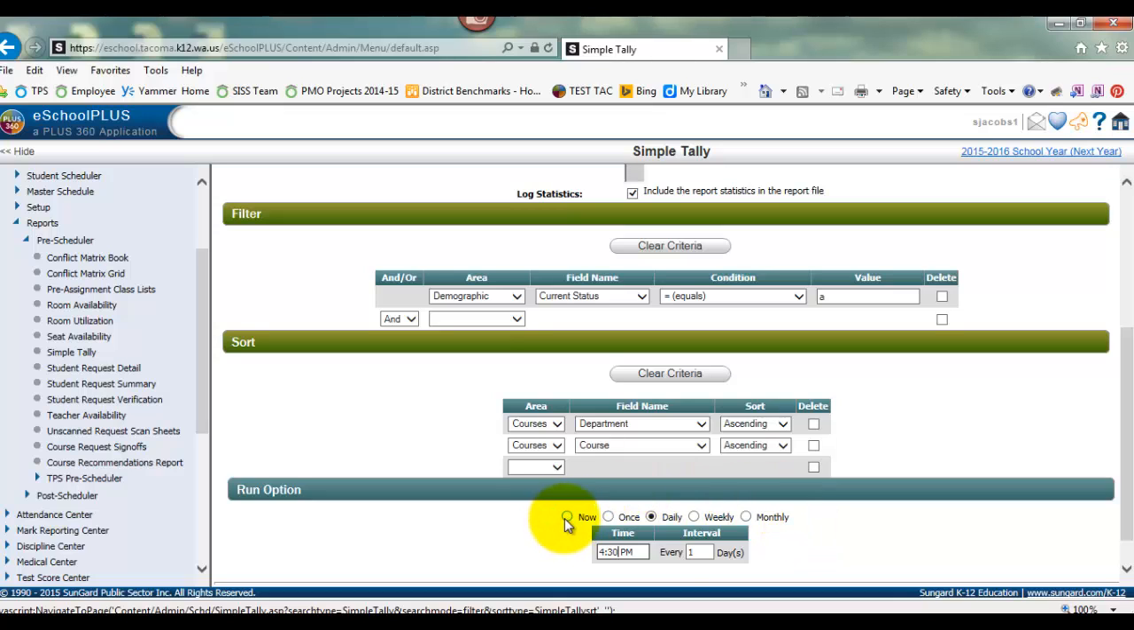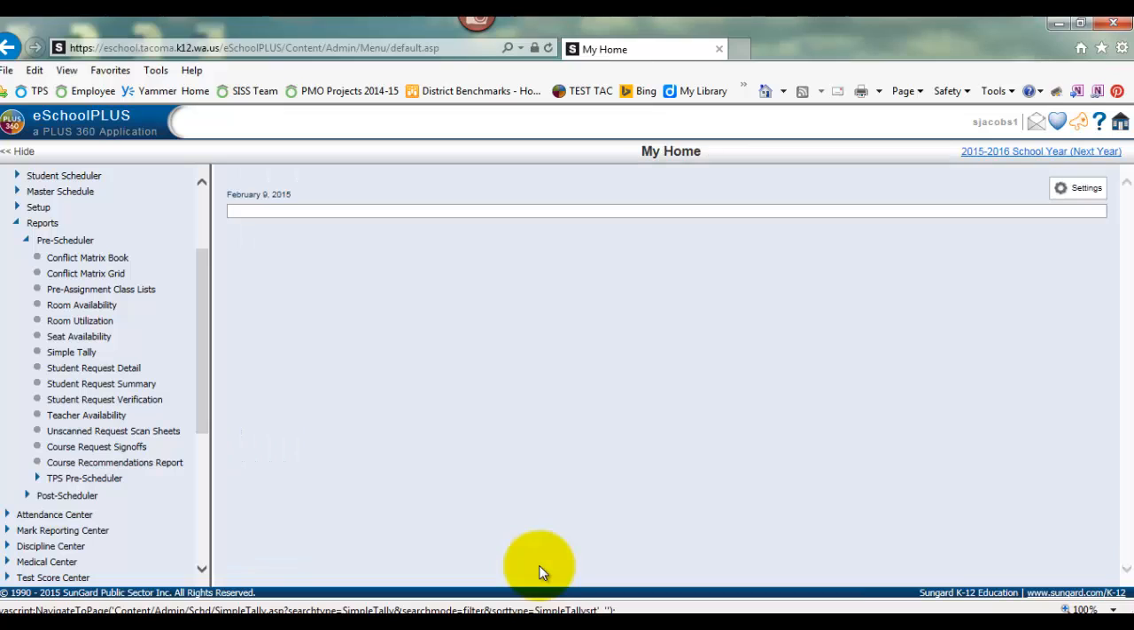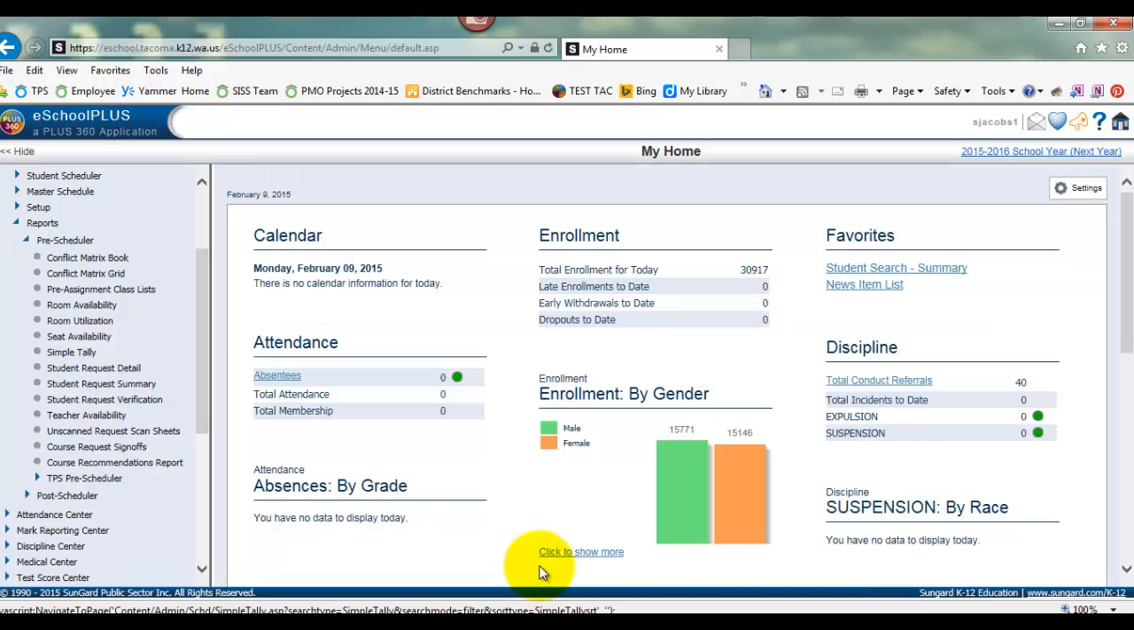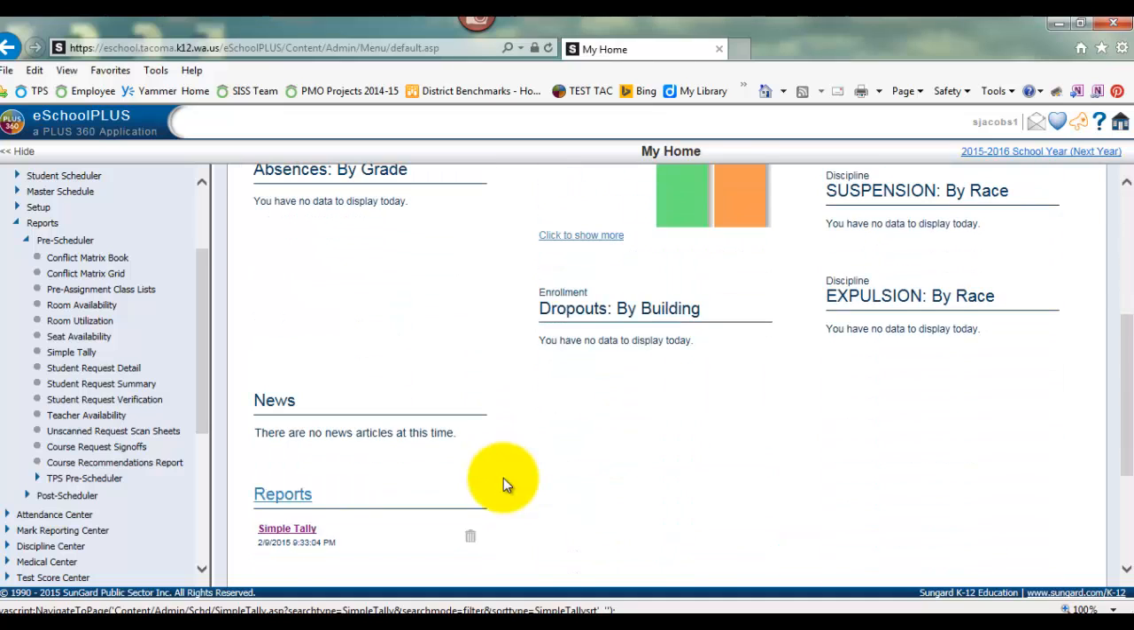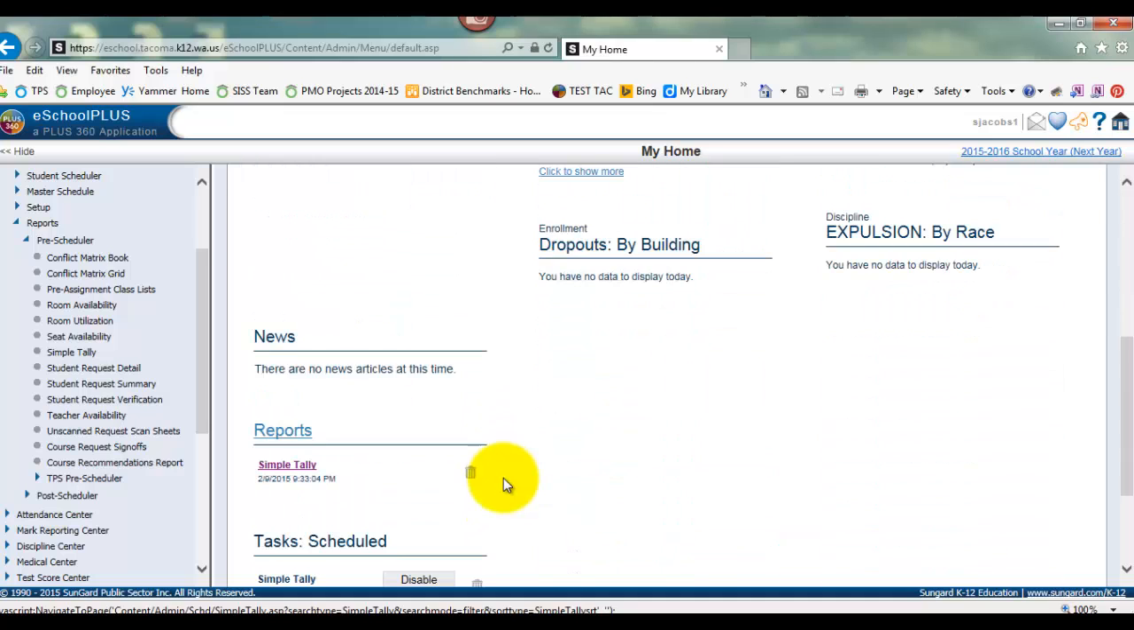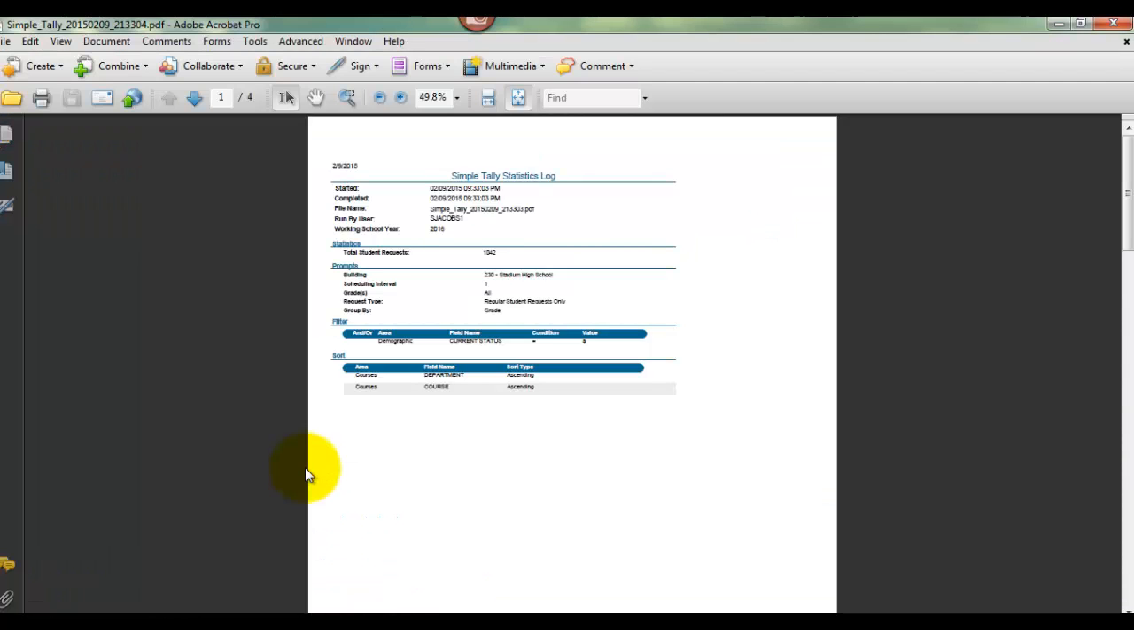For right now, I'm just going to run it now, so I'm going to click that button. I'm going to hit run. You're taken back to your My Home page, and just like any report in eSchoolPLUS, it's going to get processed by the server. And once it's done, it's going to show up in your report section. I ran this one right before doing this video, so I'm going to click on Simple Tally. And here I have my simple tally that I just ran.